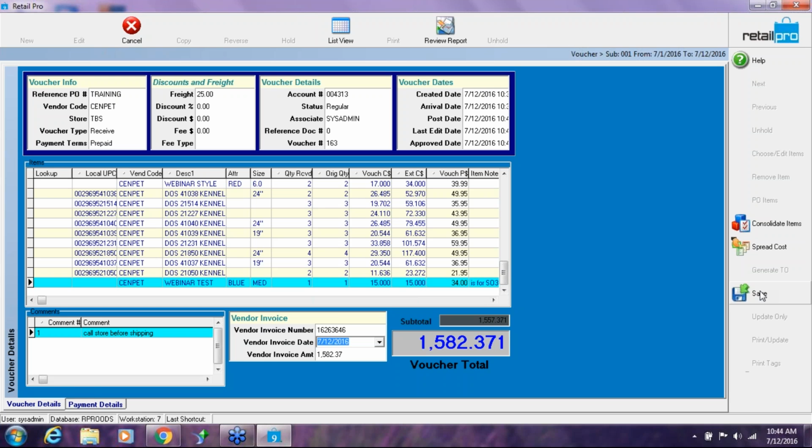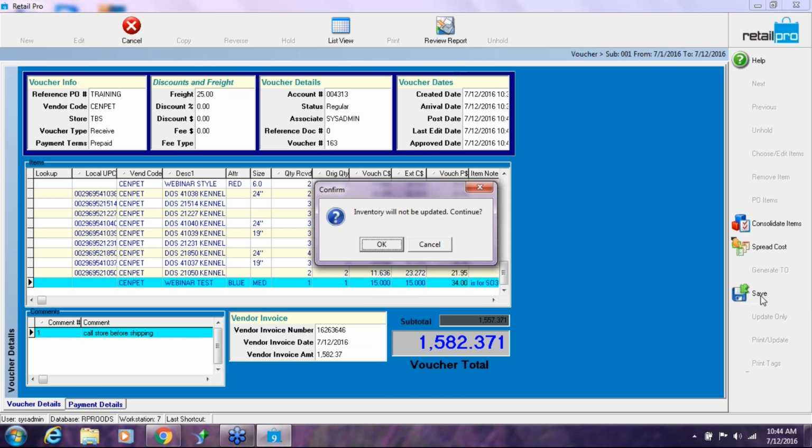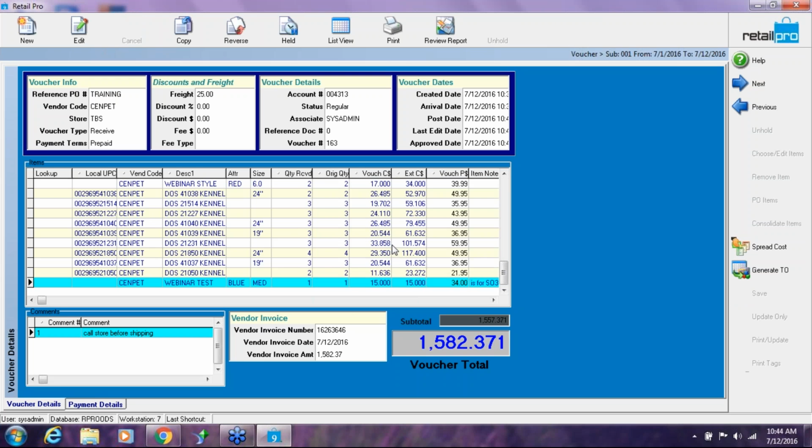Now, you will notice that nothing I have done, the freight, the invoice number, nothing I've done has affected the inventory. So I'm going to go ahead and save this, and it tells me inventory will not be updated. Well, I didn't do anything to my inventory that I need to worry about saving, so that's okay. Okay, now that particular voucher is done.